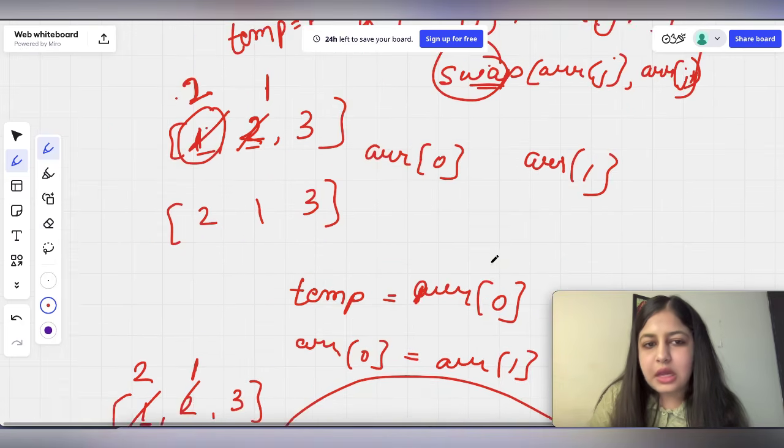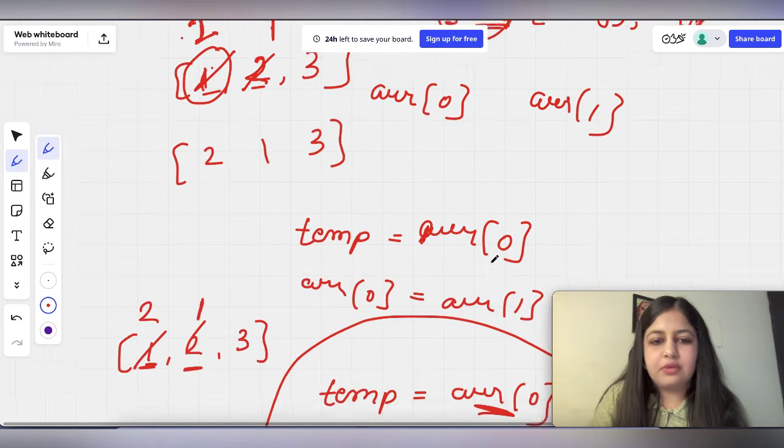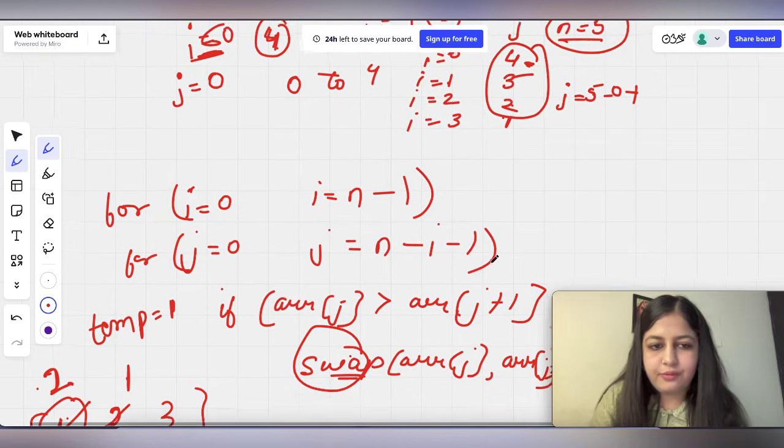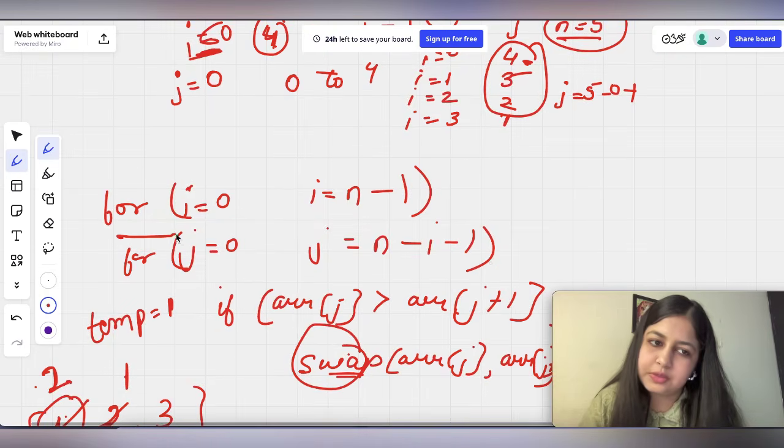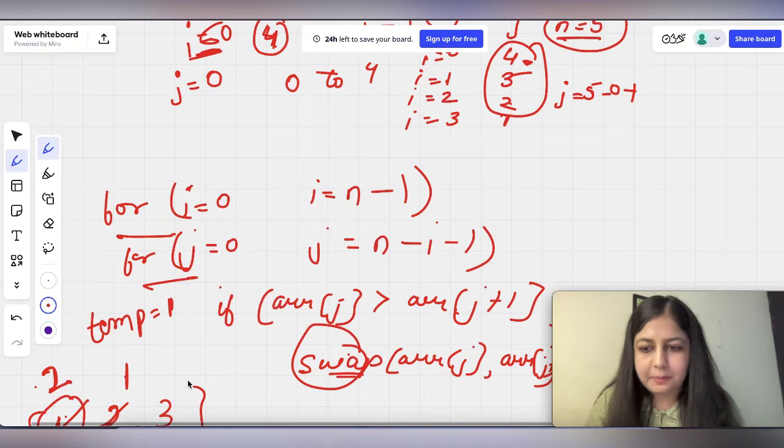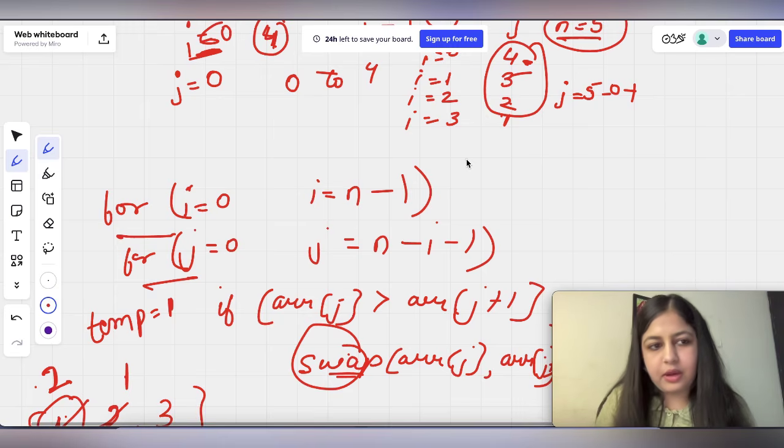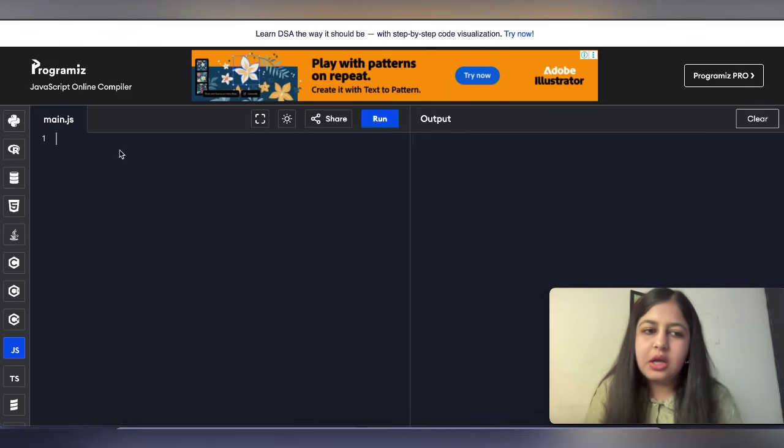So now we understood from where to run the loops. We understood how to do the swapping. It is pretty easy to write the code. So let's write the code. I'll be writing the code in JavaScript, but of course you can write the code in whatever language you are comfortable in. So let's start the code of bubble sort.